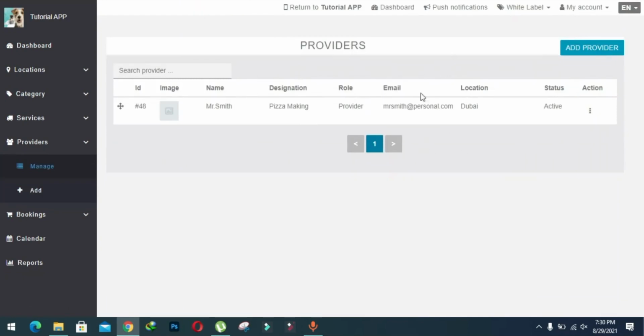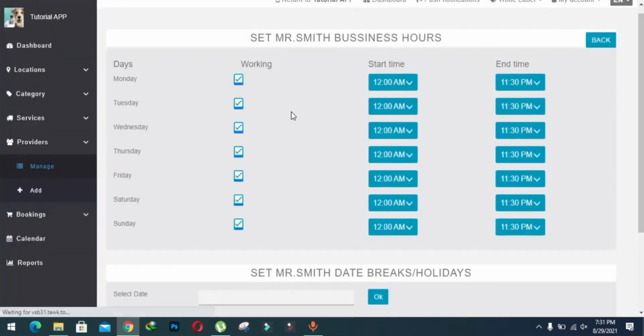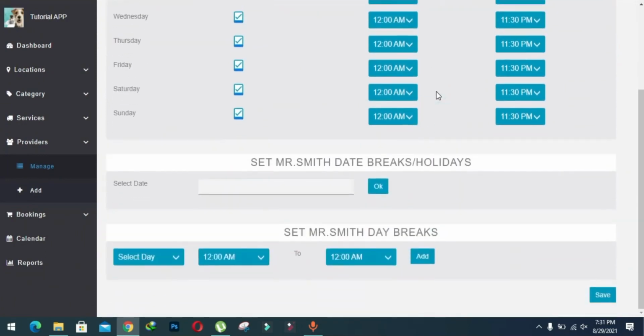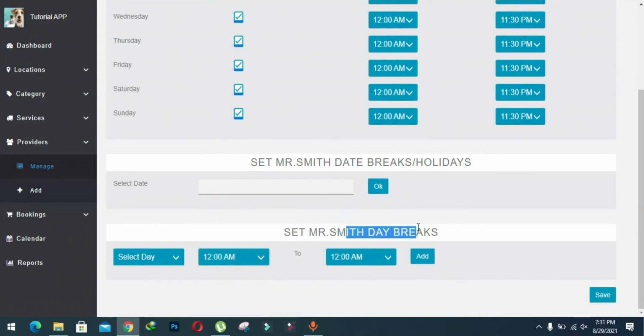You can also edit the provider by clicking on this 3 dot option, and you can add his business days and services. I have already added his business days. Let me show you by clicking on this business days. As you can see, this provider is available all week. I have also mentioned his time. If your provider has some break or holiday, you can also mention the date on which he will have the holidays. You can also add his day breaks by selecting the date and the time as well. I have already added that.